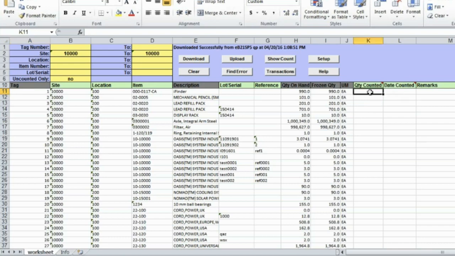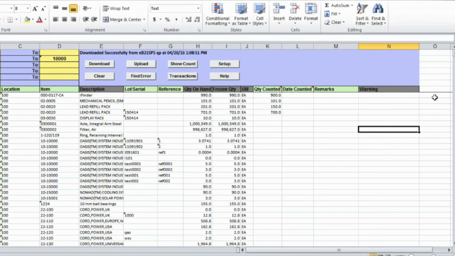So let's enter a couple of results. For example, 900, 150, 700, so that's what I've entered so far. And since it's Excel, I can put some formulas here and see if there are any differences. Right, so I see if my count results from the tags are different from what I have in the system.